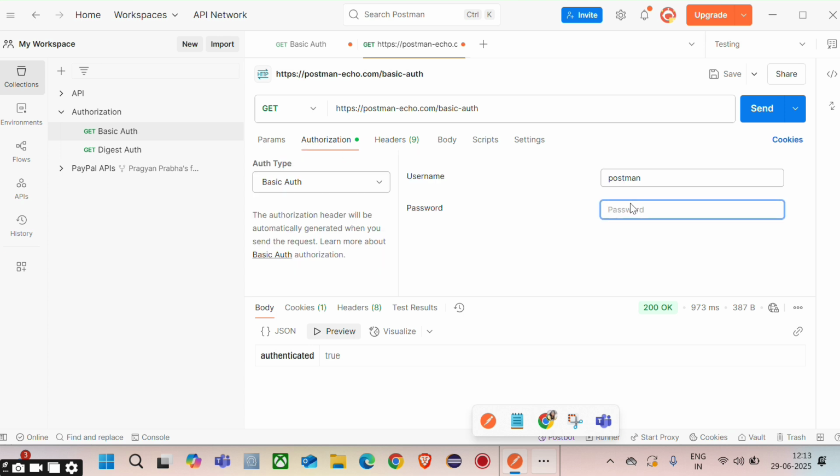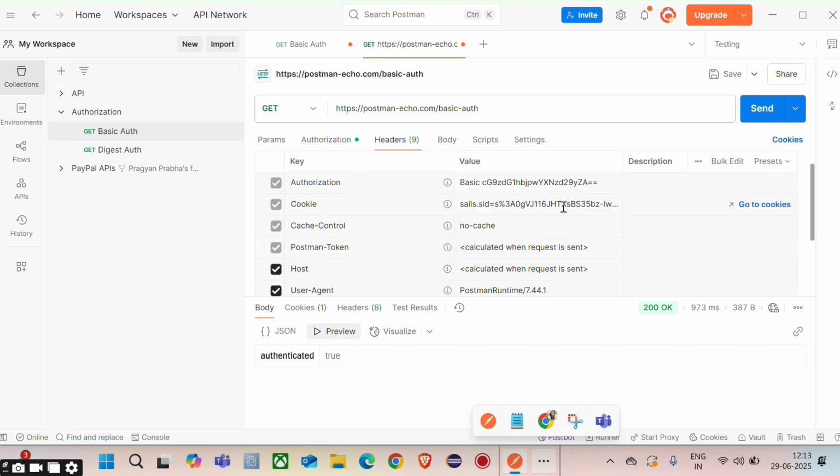Now see what happens. Earlier it was BJ something O, and now other characters got added. What does it mean? It means the password is in base 64. In these characters, the ID and password are hidden in base 64 format. Also, in this Authorization field, it is showing Basic. It means for this endpoint, we have to give authorization as basic.